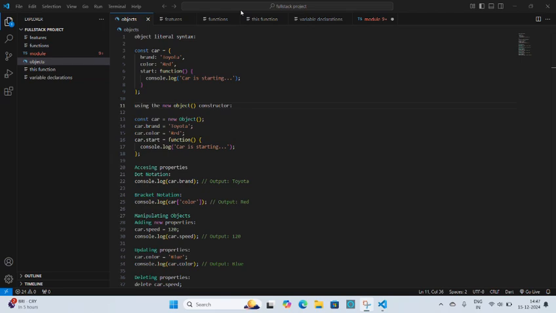Creating, accessing, and manipulating objects. Creating an object: you can create objects using object literal syntax or using the new Object constructor. Accessing properties: dot notation, bracket notation. Manipulating objects: adding new properties, updating properties, deleting properties. Object literal syntax: brand, color, start.